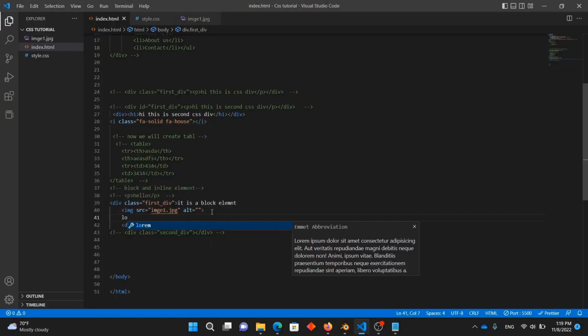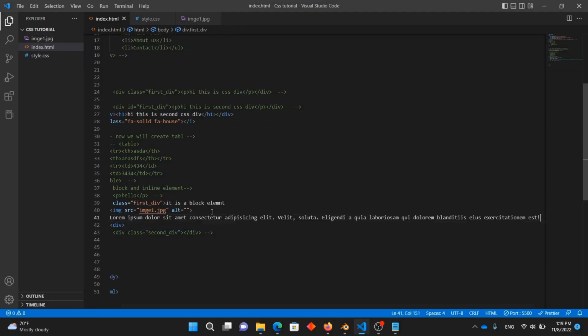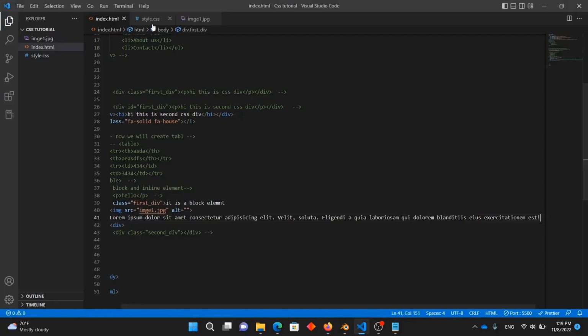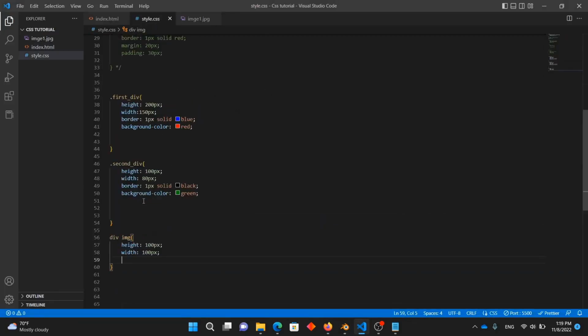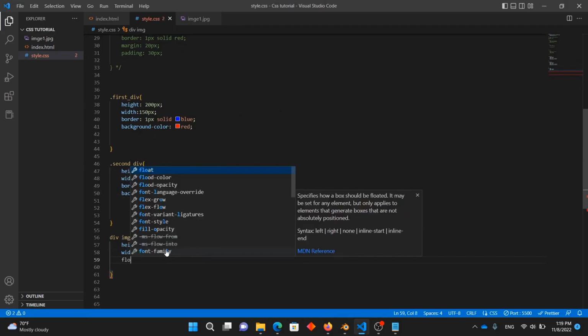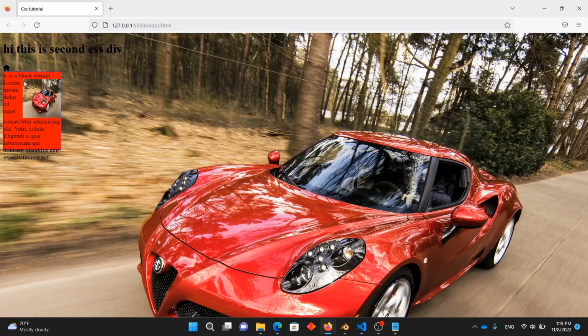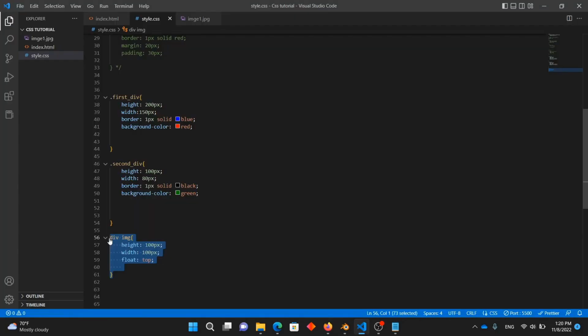Now we'll add text to the div class, first div. Lorem 20 text has been added. Look, the text has been added to the website. Now we have to change the position of the image. For that we'll write a property float equal to right, so that the car image is floated to the right of the text of the div. Now we'll comment this one as well.